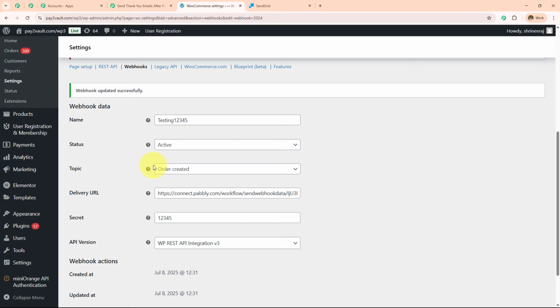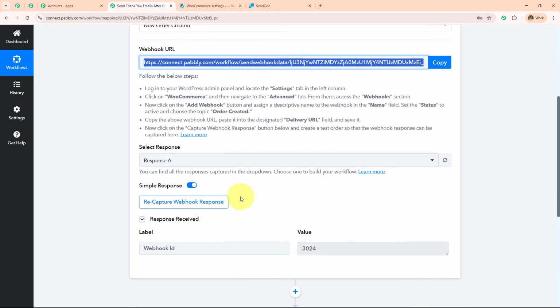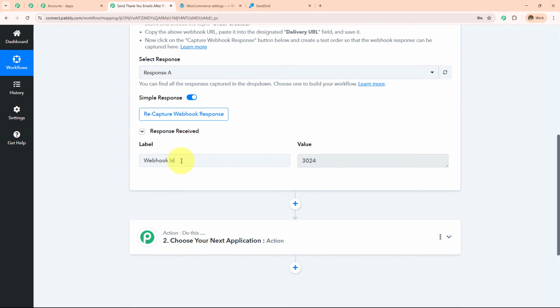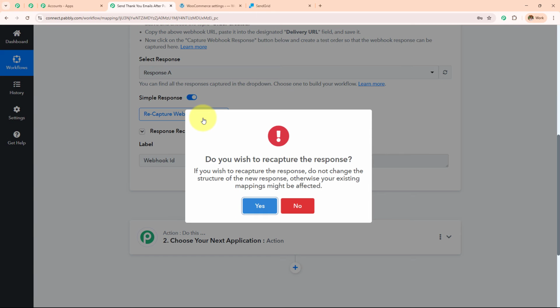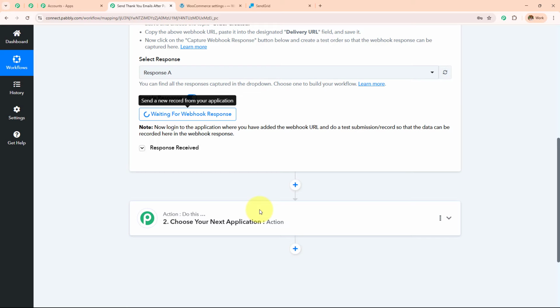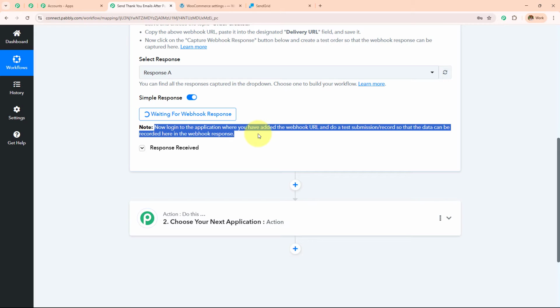I have successfully created this webhook which I was provided in my Pabbly Connect workflow, and as soon as I've added this webhook URL to my WooCommerce, I have received this webhook ID response in my workflow. Now I'm going to click on recapture webhook response, and it asks, do you wish to recapture the response? I'm going to click on yes. Now it has changed to waiting for the webhook response, and under this it is written, now log into the application where you have added the webhook URL and do a test submission so that the data can be recorded here in the webhook response.